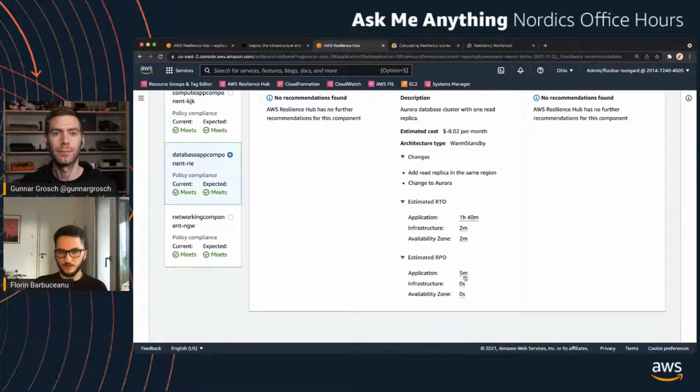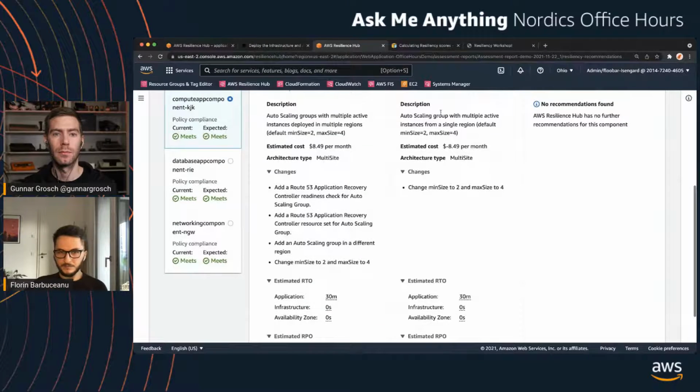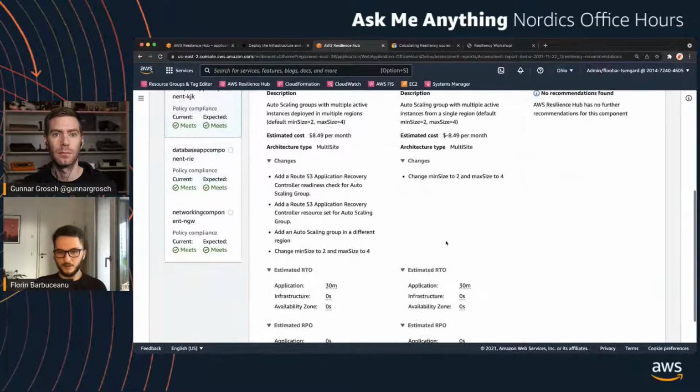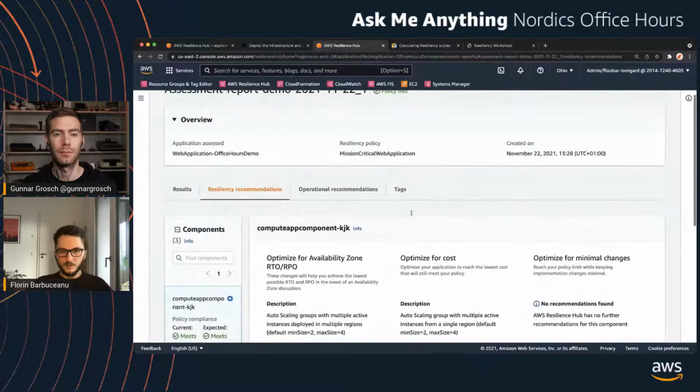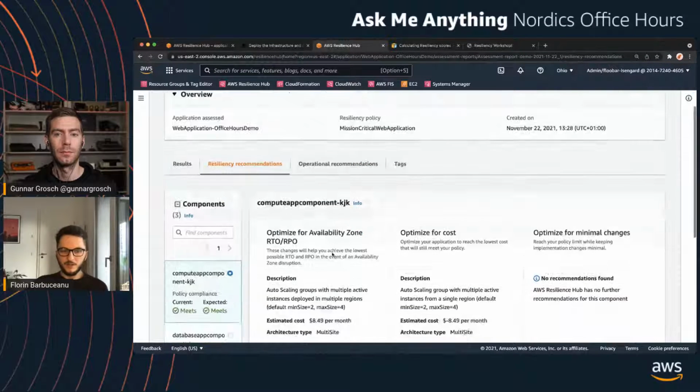So here we see that we would have some improvements in terms of RTO and RPO if we would do this change. And maybe in the compute one as well, we would have, again, infrastructure and application impacts across these two stacks. So that's the resilience recommendations we have.